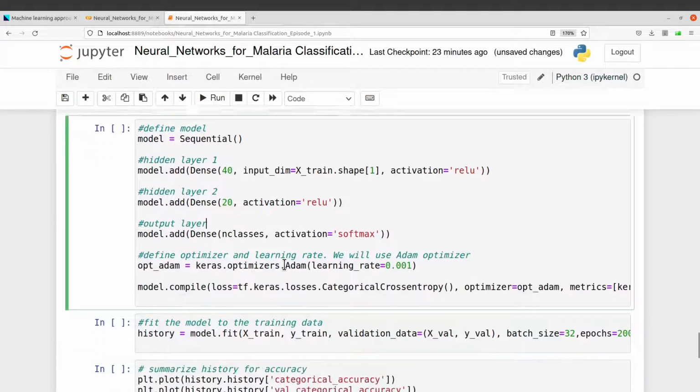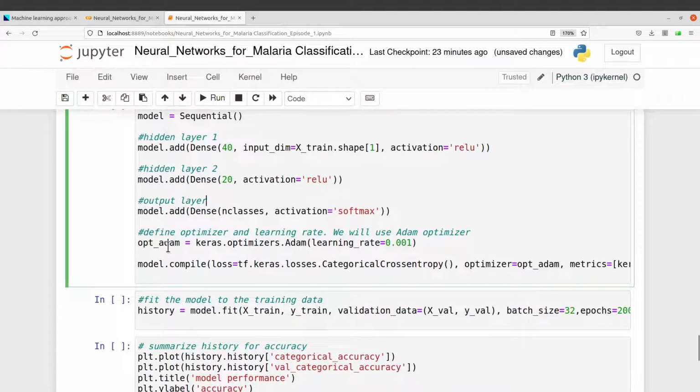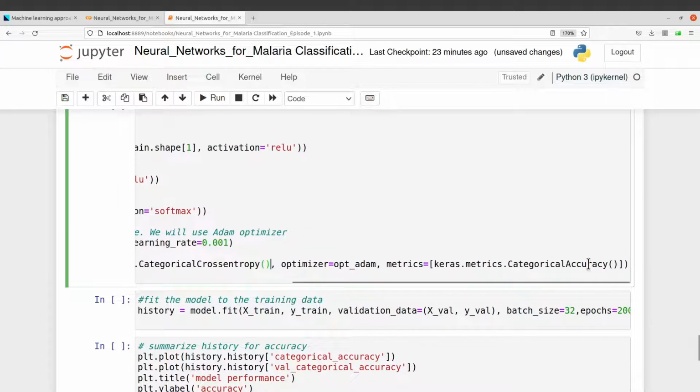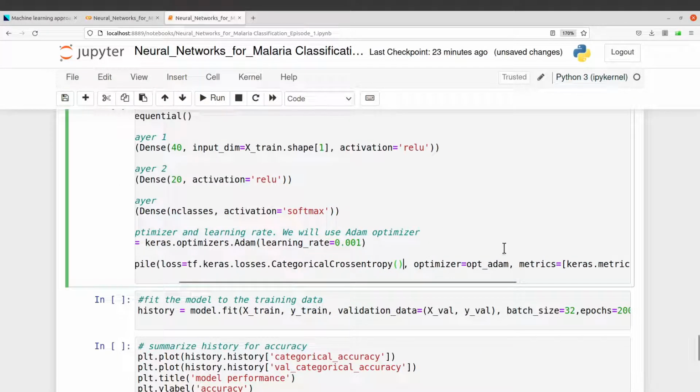I also explain something here with the compilation. After building the model, you need to compile. So here the loss function I'm using is categorical cross entropy. This is because we are using a one-hot encoding scheme. So take note of that. And then the metrics, I'm using categorical accuracy. So take note of that.